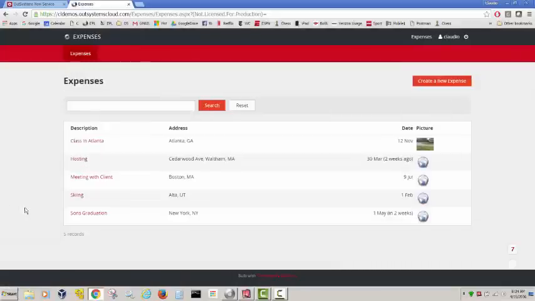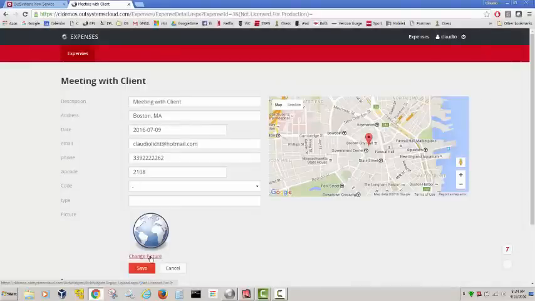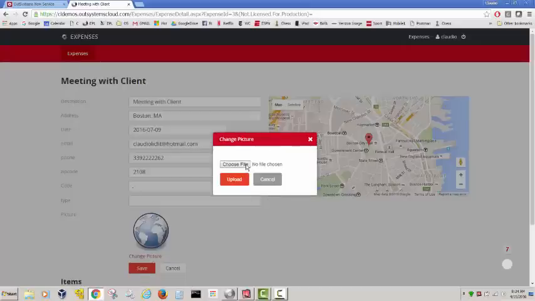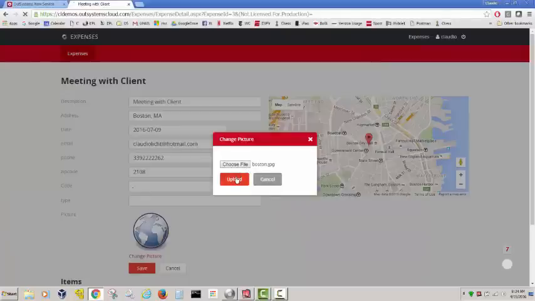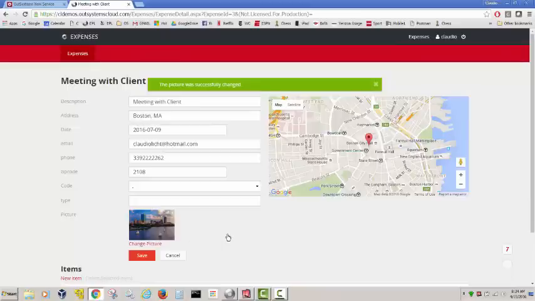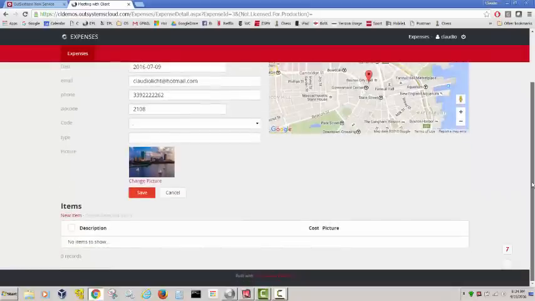So now let's say I have a meeting with a client here, and let me change the picture here to something that's more like Boston. So let's see, do I have a picture of Boston? Yes, I do. And I upload. Now this is a browser, so the browser can only pick up pictures from my file system. And I have items. So let's add some items.